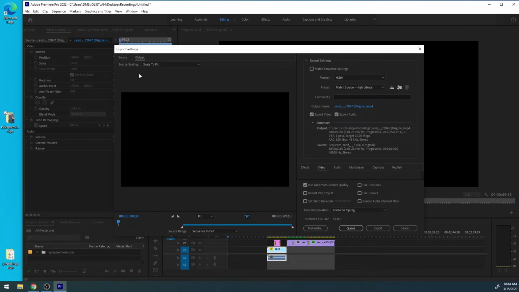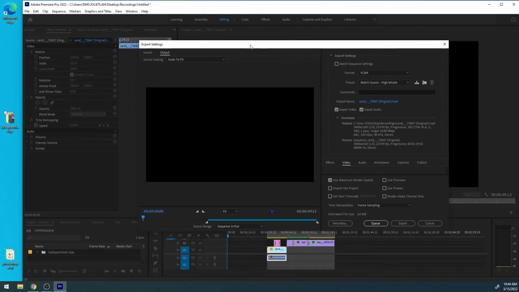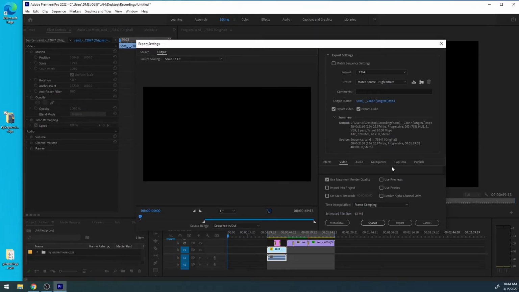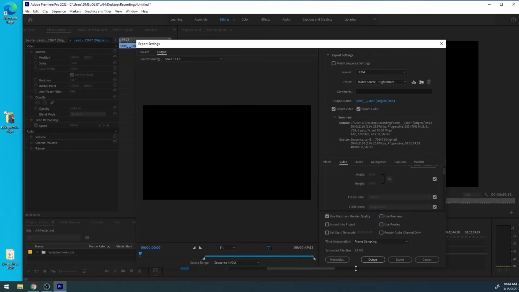So it's going to pop up here. This is your export settings. Very important stuff here. Listen up. These are some of the most important parts because this is how your video is going to end up looking when you post it to YouTube or Facebook or Instagram, wherever it's going.